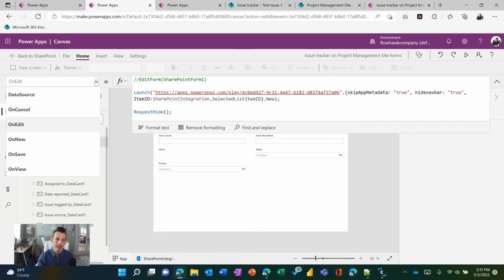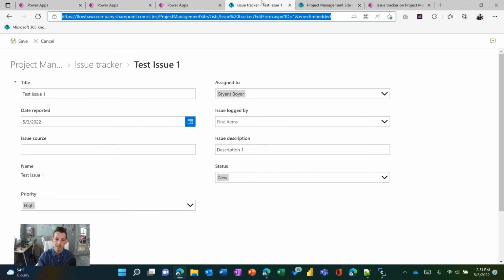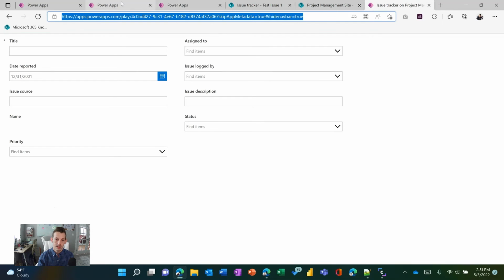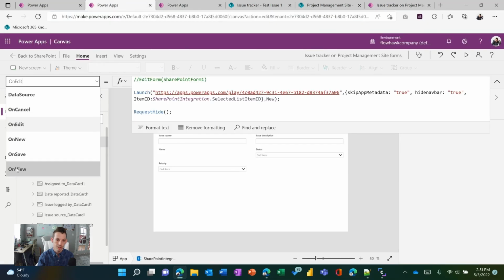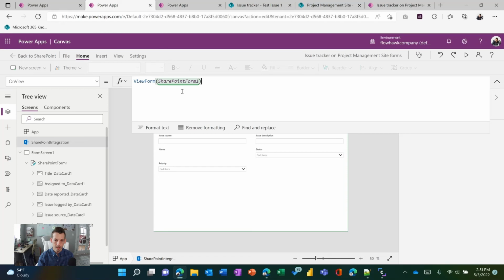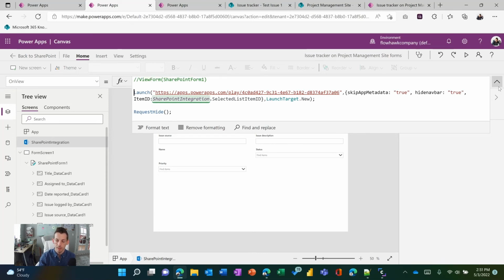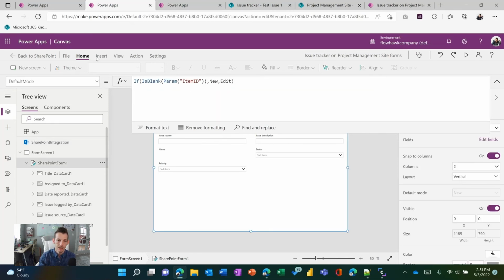This is in on edit, and that's when I'm on my list. I have an item selected and I hit edit. But if I double click this, it's going to open it in view. And so we also need to do this in on view. All right. So again, we'll comment out what was there and paste this in. Awesome.